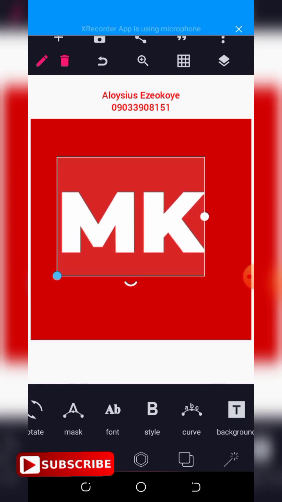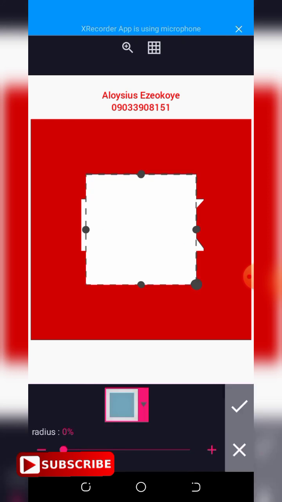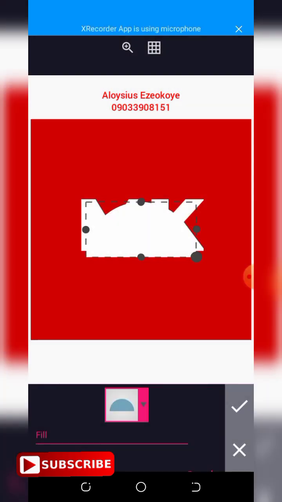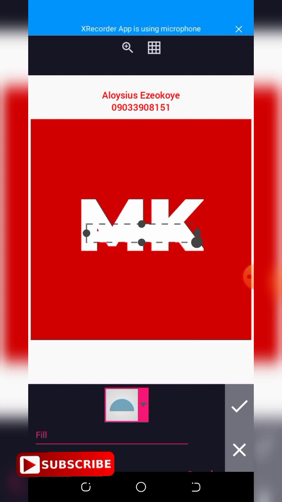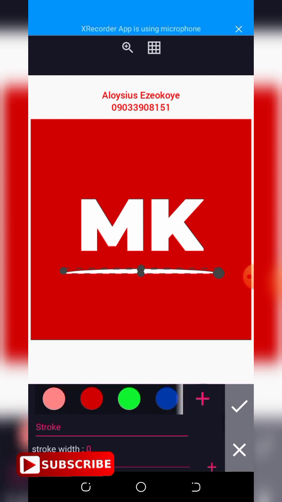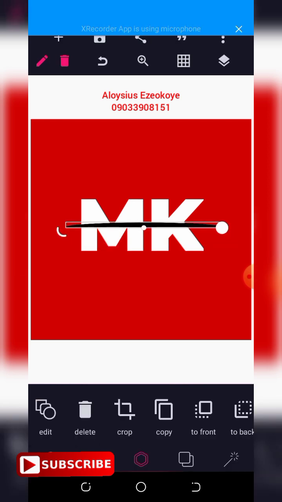You can see. So the next thing is you insert a shape. You click here. So you insert this third shape here. I'm going to insert this shape. So let's change the color. Okay. Let me insert this shape here. Let's change the color to black. We'll also change the color of the text to black as well. So okay. So I'll position it at the middle.